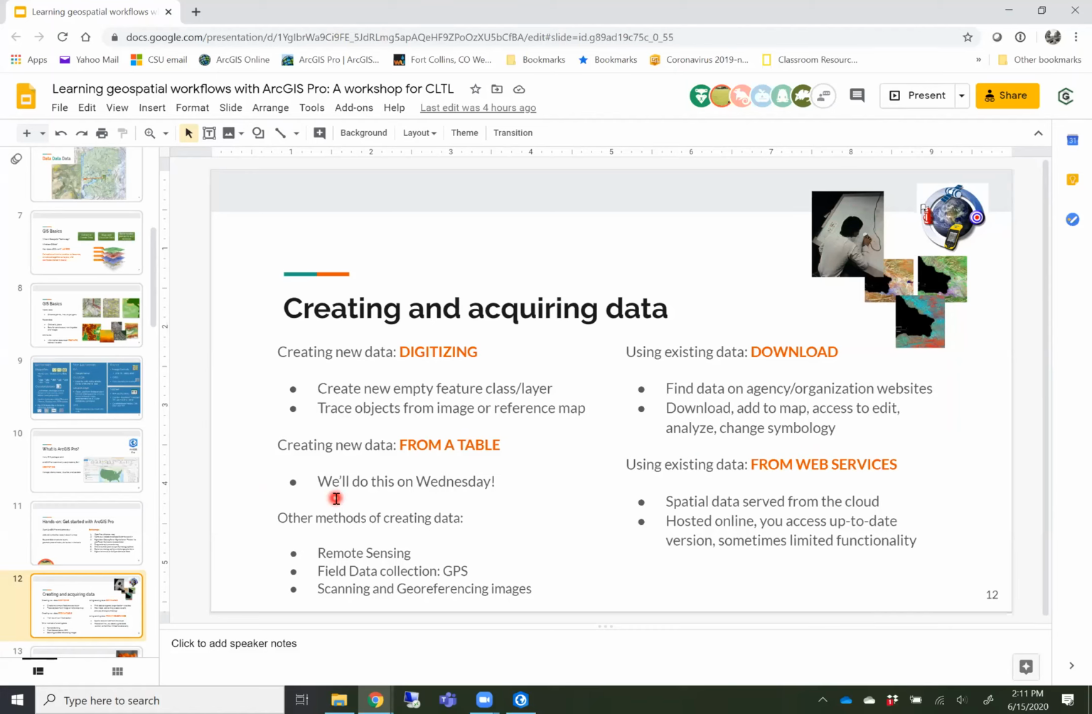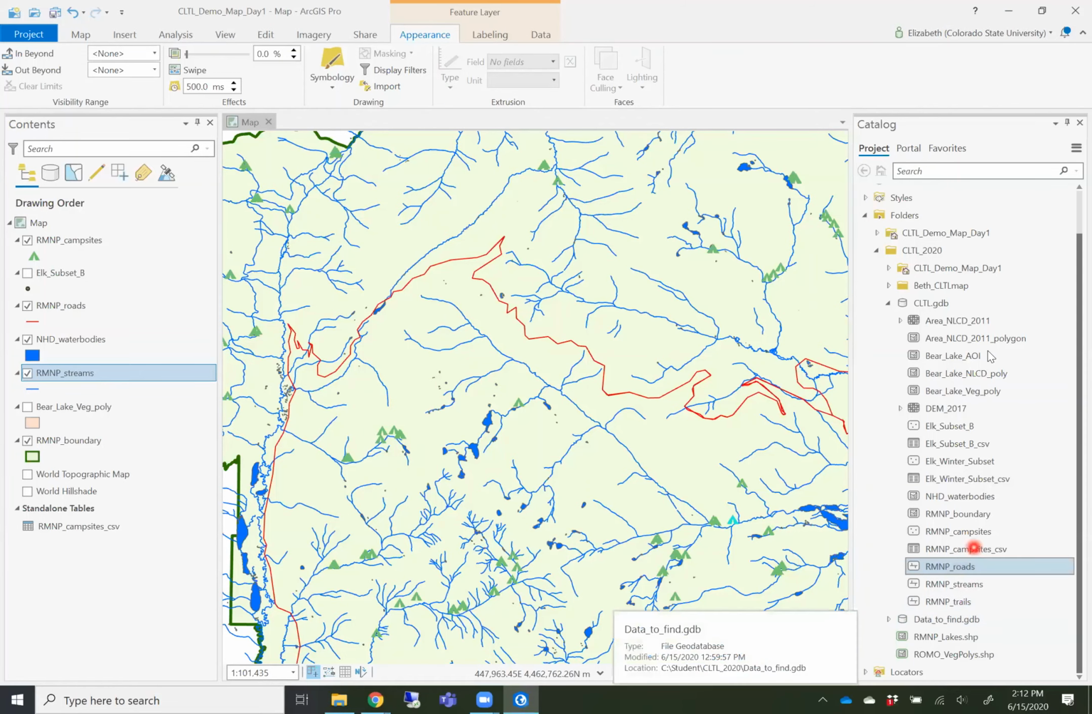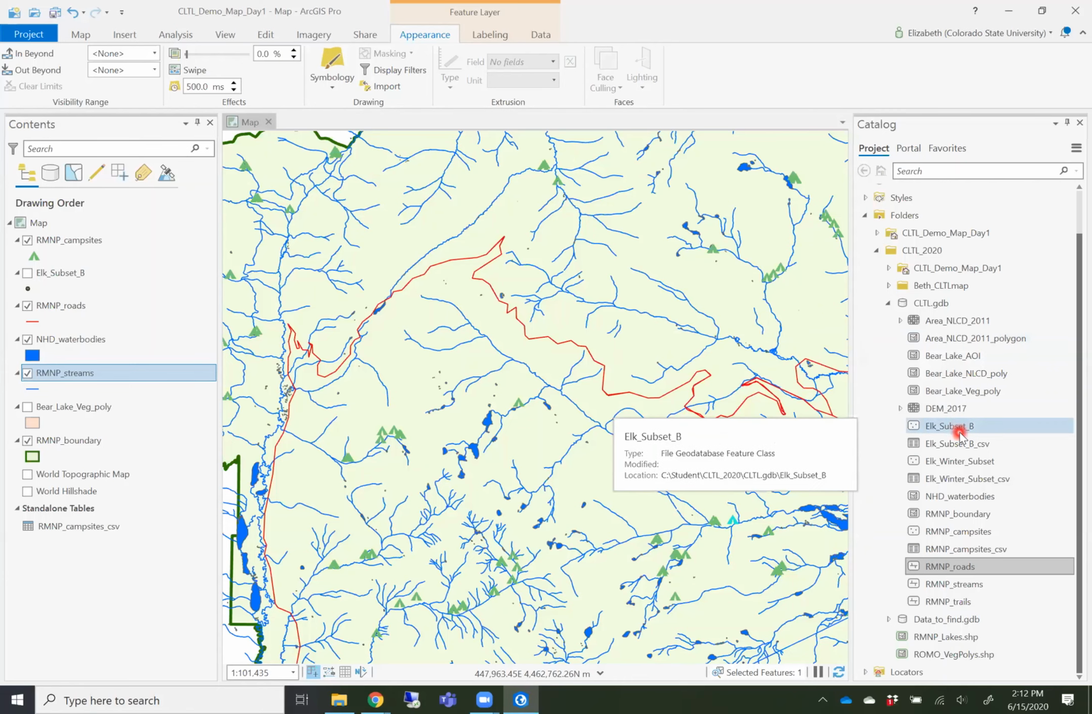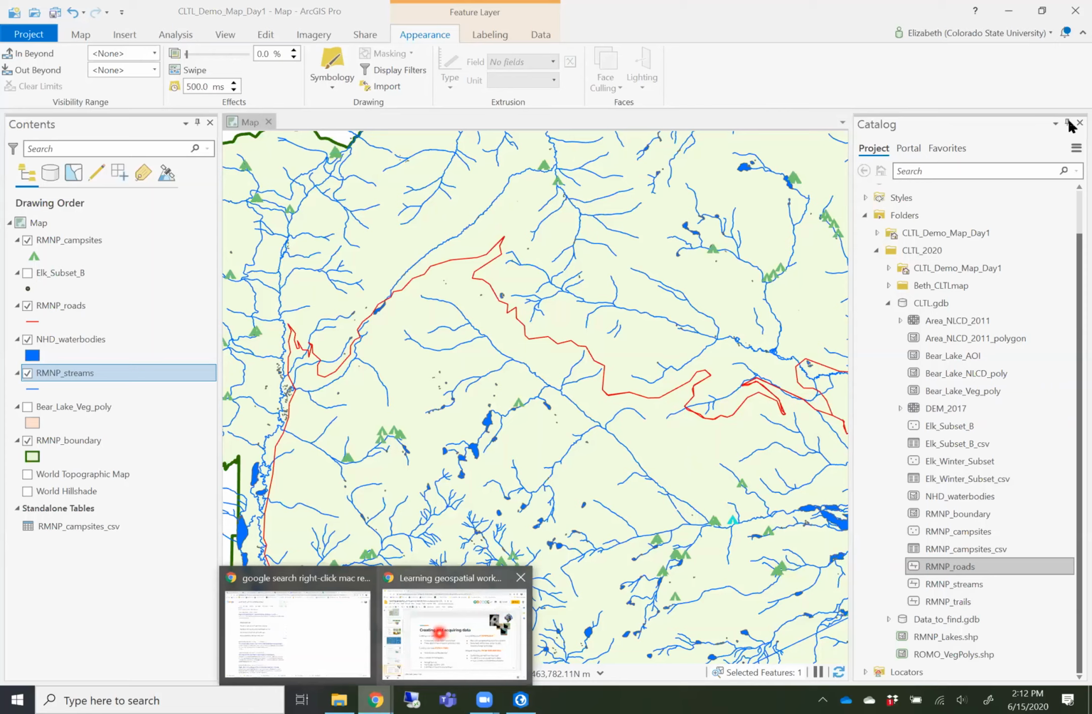There are several different ways to get data onto a map. So what we're doing today is we gave you a whole bunch of layers, and those layers came from a variety of sources: from the NHD, National Hydrography Dataset, from Rocky Mountain National Park, from NLCD, which is the National Land Cover Dataset. The elk data was a research project in Rocky Mountain National Park. DEMs, the elevation, usually come from the USGS. So how do you get all this data? Where does it come from?